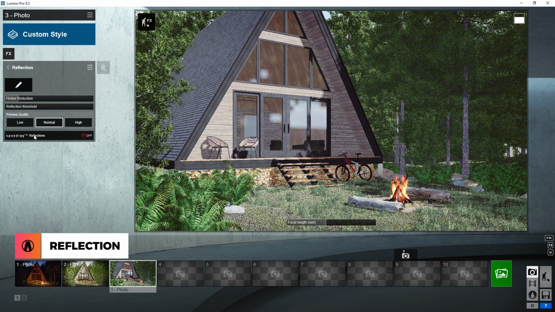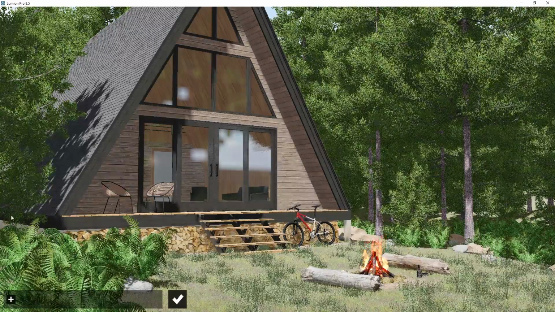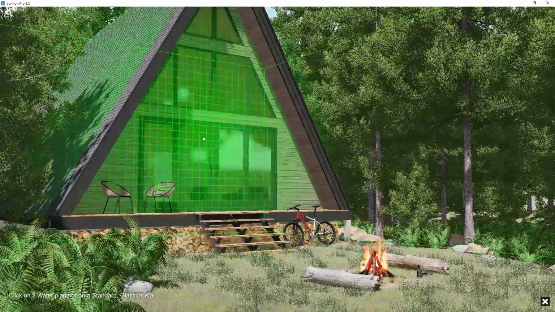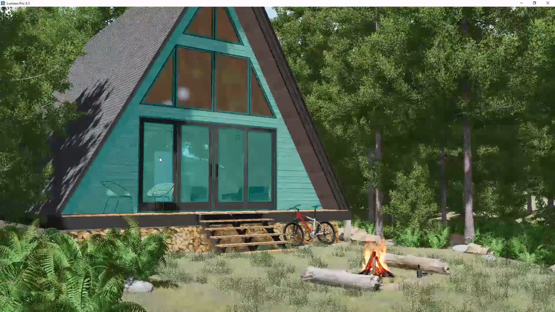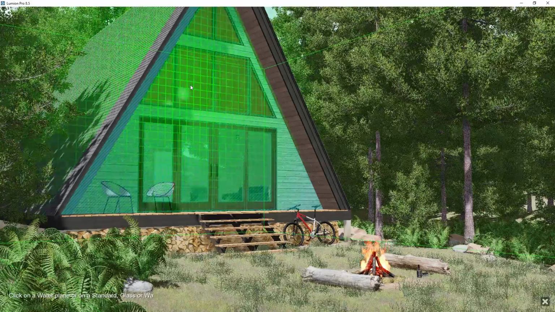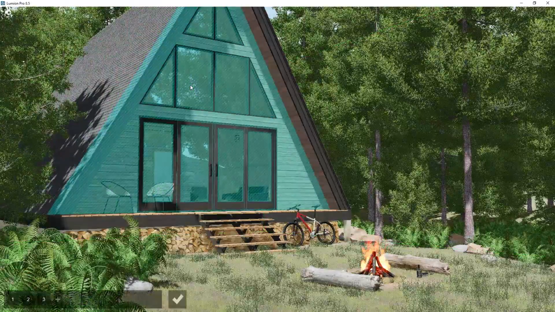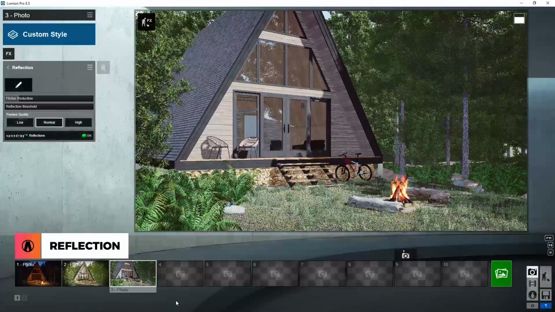First, I will turn on speed ray reflections. Then I will click here and add reflection planes. Reflection planes simulate accurate mirror-like reflections, no matter where the camera viewpoint is. The drawback with adding reflection planes is the increase in computer processing and rendering time. Note that you can also change the preview quality here.